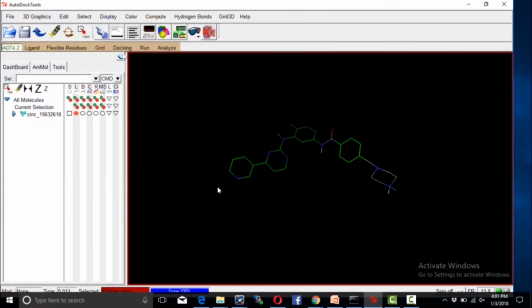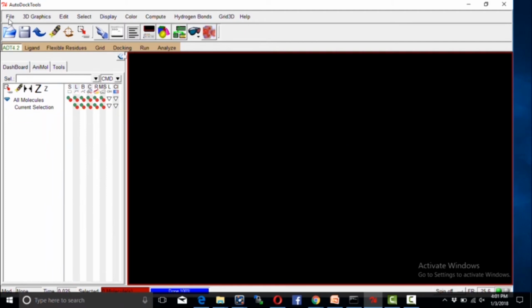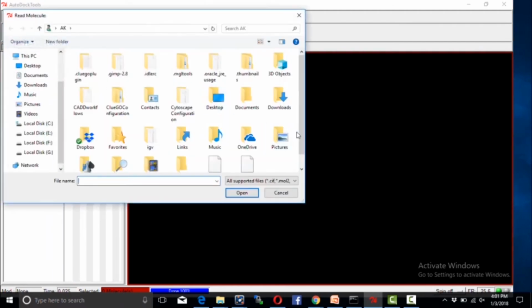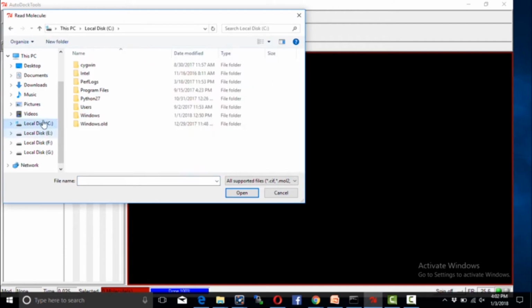I have saved the ligand now. Now we have to prepare the protein. Go to file, read molecule. You have only taken one of the chains from the 1IEP. So open that chain now.